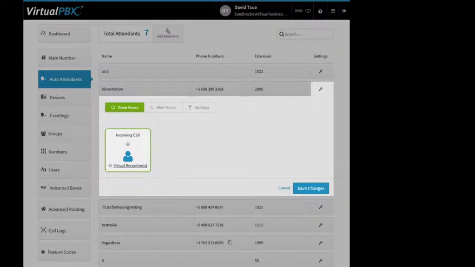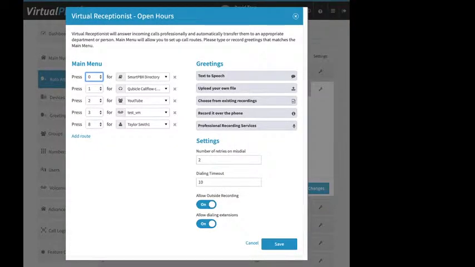And then you have open hours, after hours, and holidays. Now these hours and holidays, these are based off of your main number settings, right? So the main number open hours that you set, this applies to all of your other attendants. And then you only have the option to have them go to the virtual receptionist here, but they can, again, have their own menu options, their own greetings, etc.